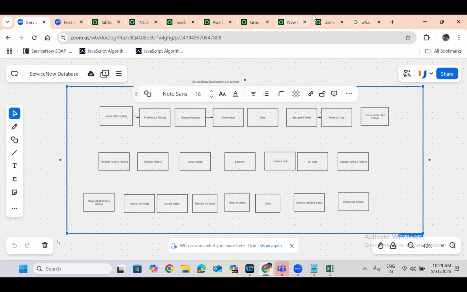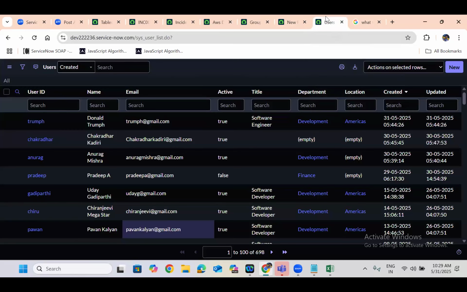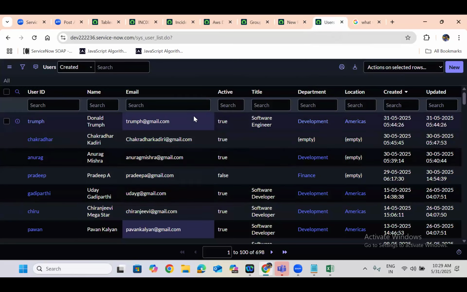In the user table, instead of saying how many rows, how many records are there? I want to understand. 698. So rows and records are both the same, guys. In ServiceNow terminology, we call it a record. Row refers to record.